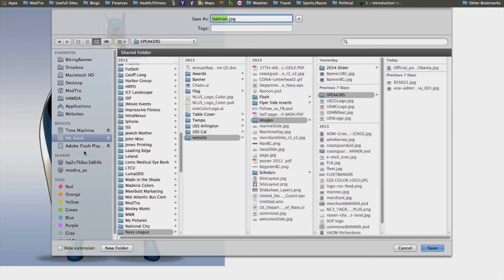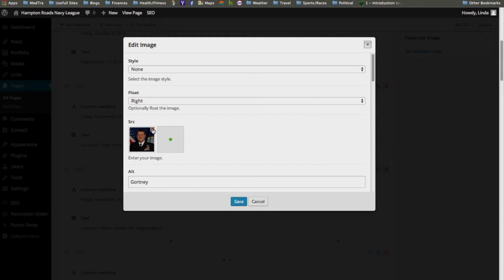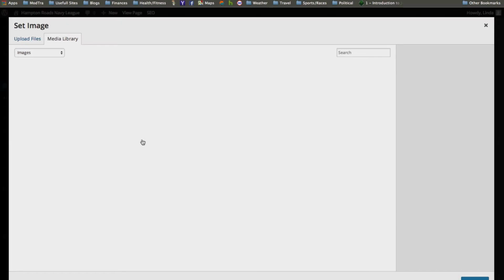This is important. Now, in my system, I have an external hard drive. You may want to use your desktop. I really don't care. Just create a folder. So I have a Navy League website, images, speakers. I want you to create a folder called speakers, and then you save. So it's saved down here, and then you don't need this any longer. You get rid of him and you add.